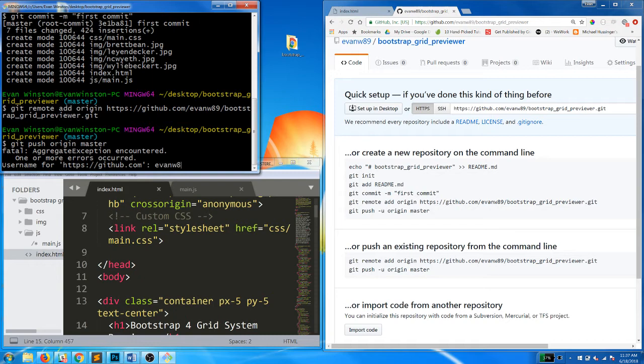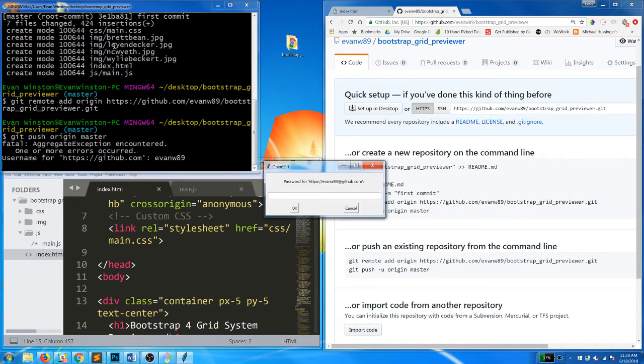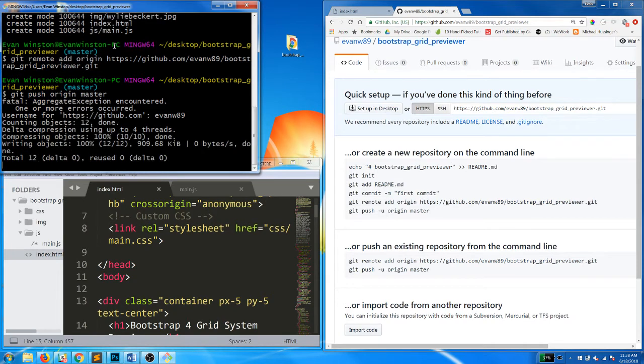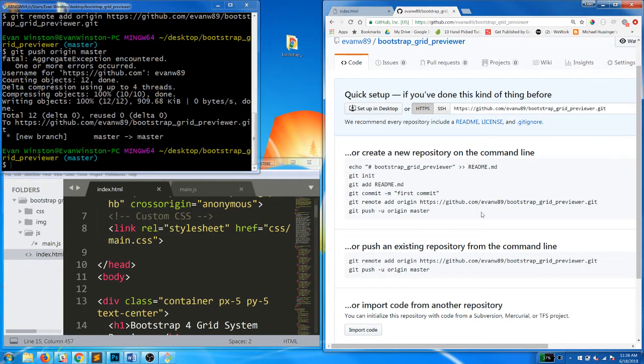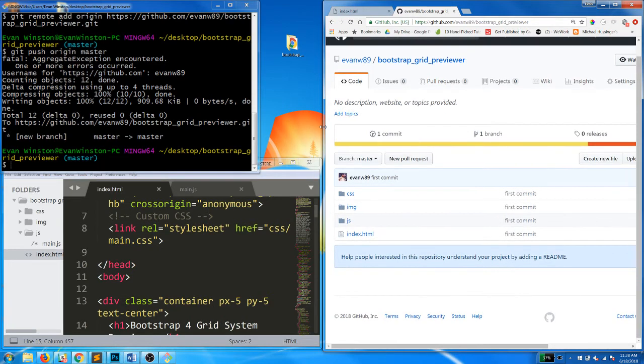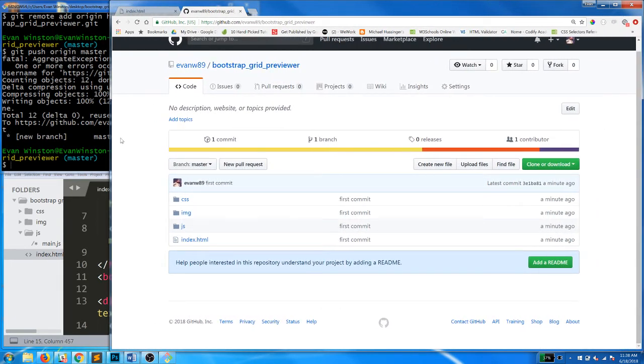It asks me for my username, asks me for my password, and we're done in a second. Come on, there we go. Reload my repository and we're done. All my files are in here. Okay, so my repository has been populated. It's ready to go. Now to turn this into a GitHub page, very simple.